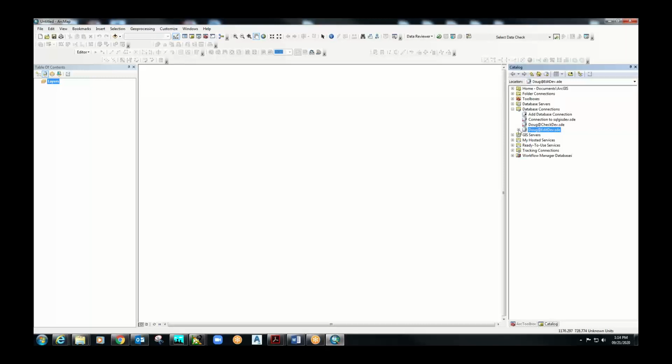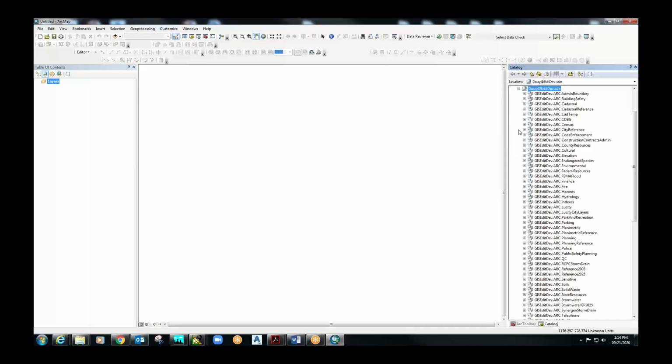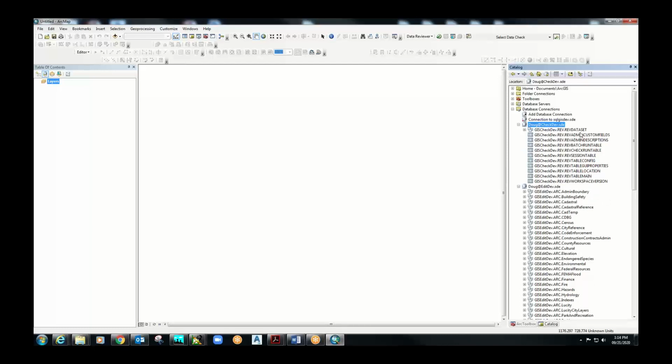Okay, you have everything there. The other one, the other connection up there. This one? Yeah. Okay, and that's your QC data reviewer thing. Okay, those connections are good. I'm assuming these are Windows authentication connections.